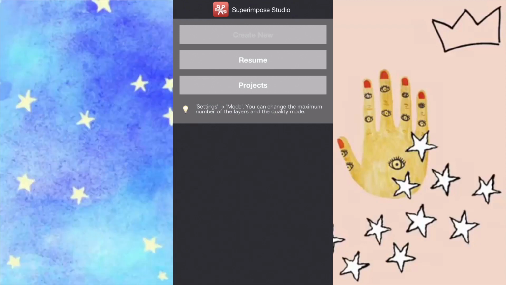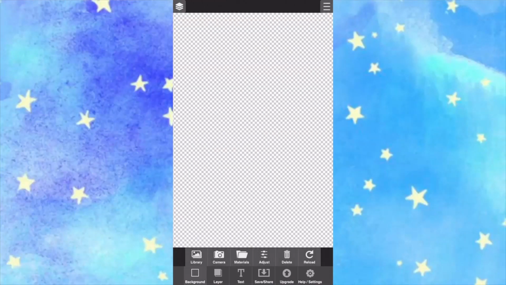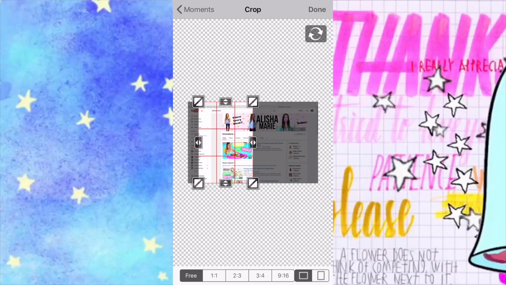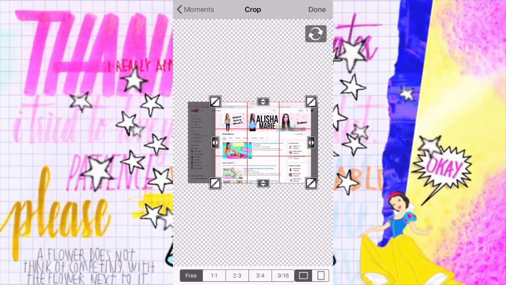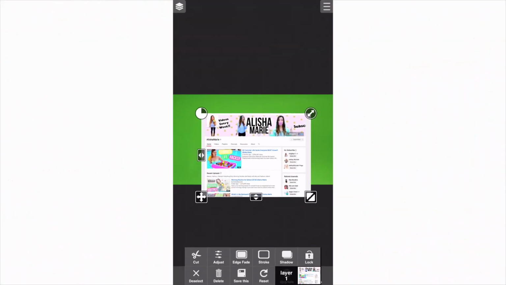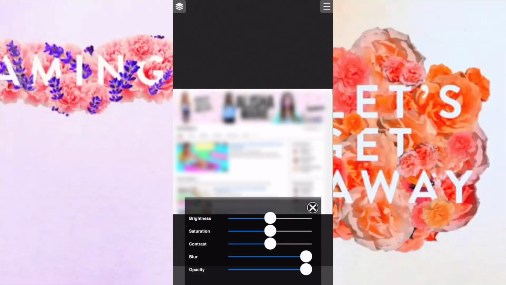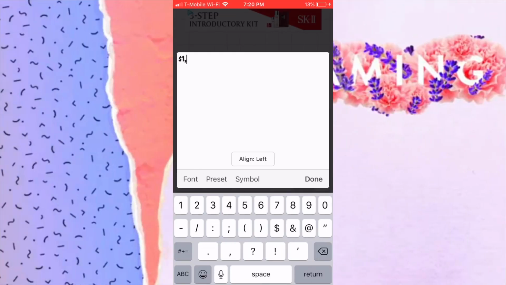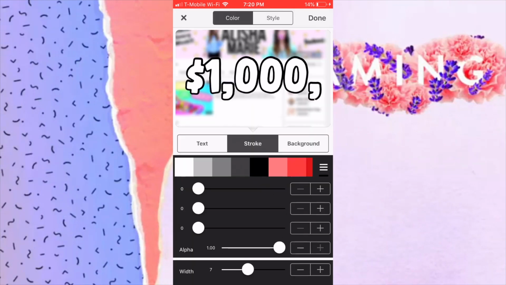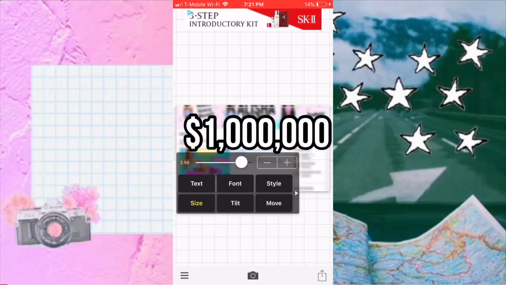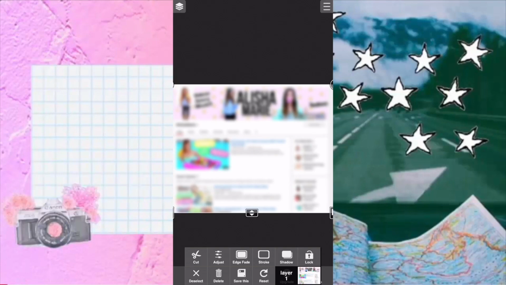So for the next thumbnail idea, it's how to make thumbnails like Alicia Marie. So I opened the Superimpose Studio app, then I put in an old screenshot of Alicia's channel and I made it blurry. Then I opened Phonto and I typed in 1 million, then I changed the font and I added a stroke. Then I opened back up Superimpose Studio and I added a picture of Alicia and then I added the YouTube logo.